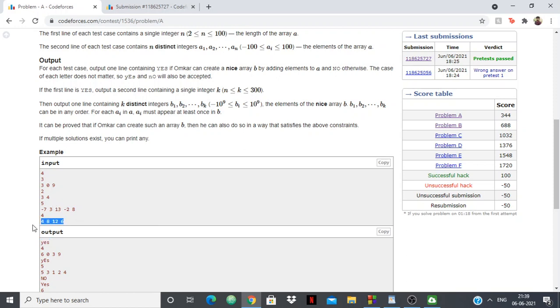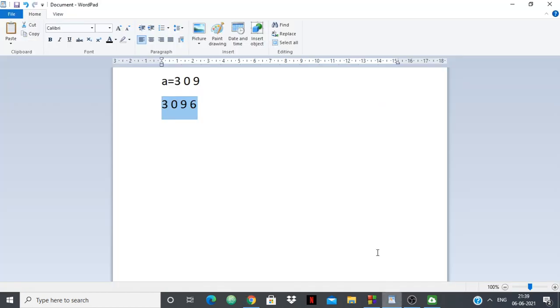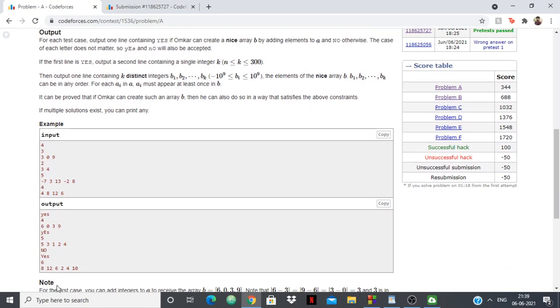Let's take this one, 4 8 12 6. So A is my 4 8 12 6. Okay, so you can see that 8 minus 4 is 4, it's already present. 12 minus 8 is 4, already present. 12 minus 6 already present. Now 8 minus 6 is 2, that is not present, so we'll add that. 4 8 12 6 2. Now again we'll check here what is missing, and we'll keep on adding, and finally we'll get the answer as this: 8 12 6 2 4 10.